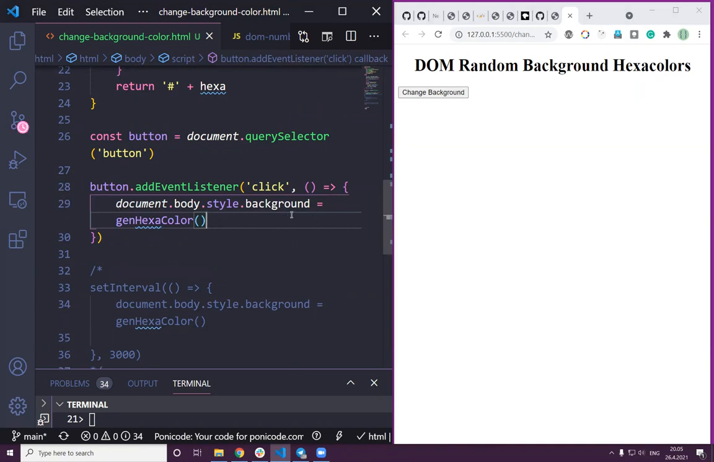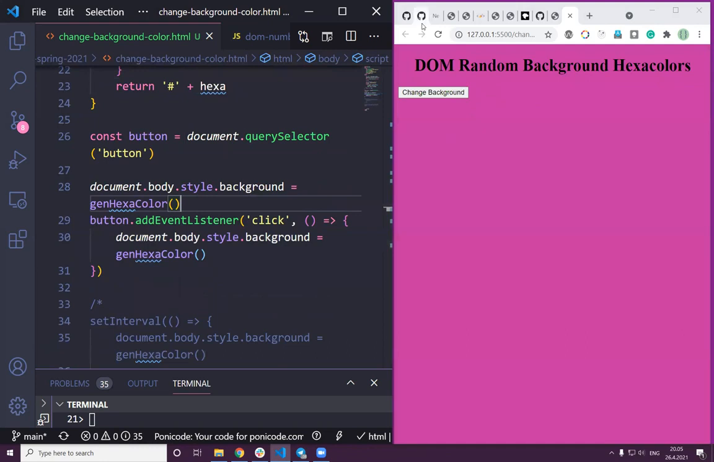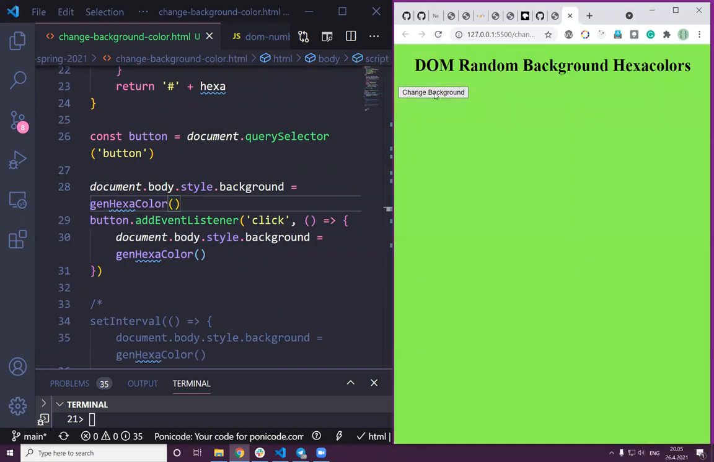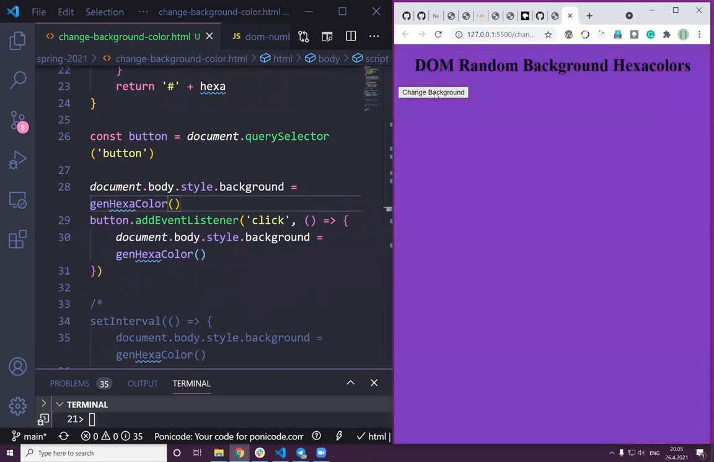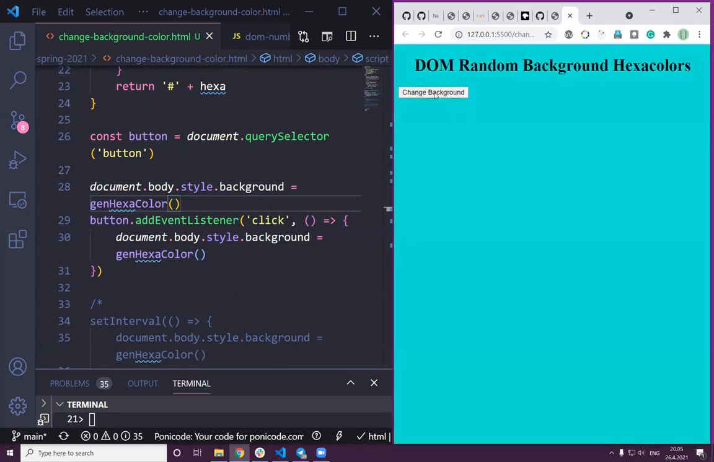As you can see, when it begins, it's better to begin with some color. Yeah, when it starts, it has some color already. Of course, if you refresh it, it also has. Now, if you just click, yeah, so we managed to achieve this. Did you do it differently?